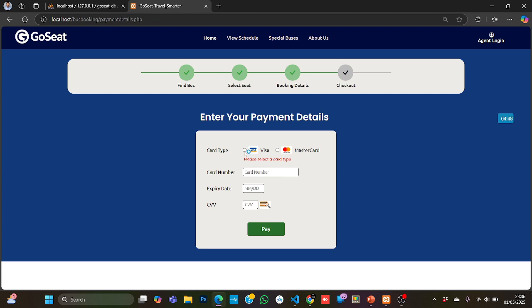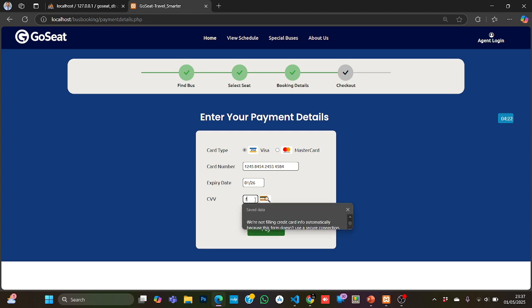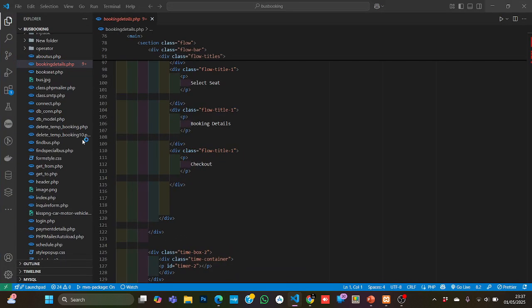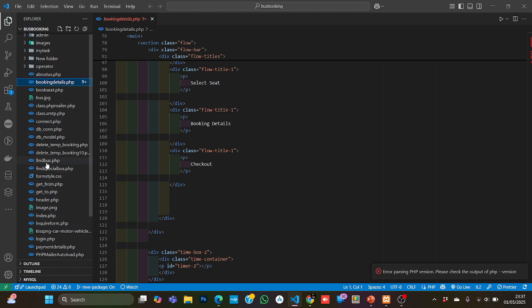So I need to choose one, Visa card or MasterCard, and the card number and expiry date and CVV. Please enter valid CVV. It's 3 digits, so it never allows me to go. I gave all the validation to this, so we can see the payment.